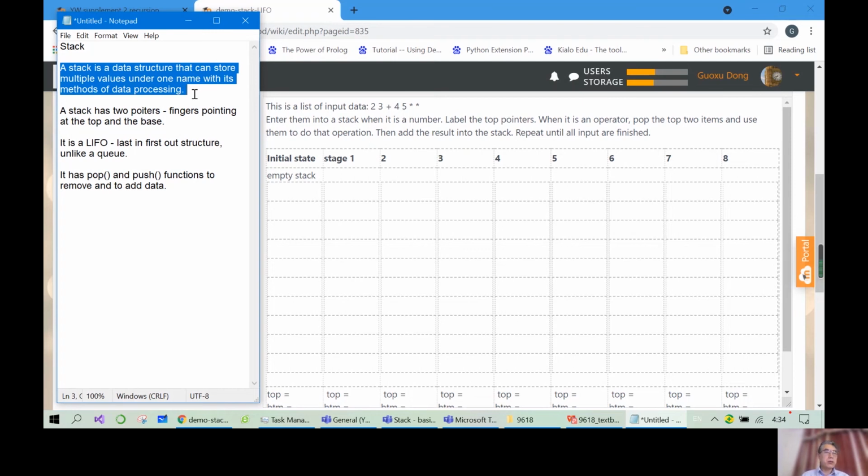When it's an operator, like the plus and multiplication operators, pop the top two items and use them to do that operation. I'll show you in a moment. Then add the result of the operation back into the stack, which means pushed on the top of the stack. So we repeat that until all the data is entered or consumed.